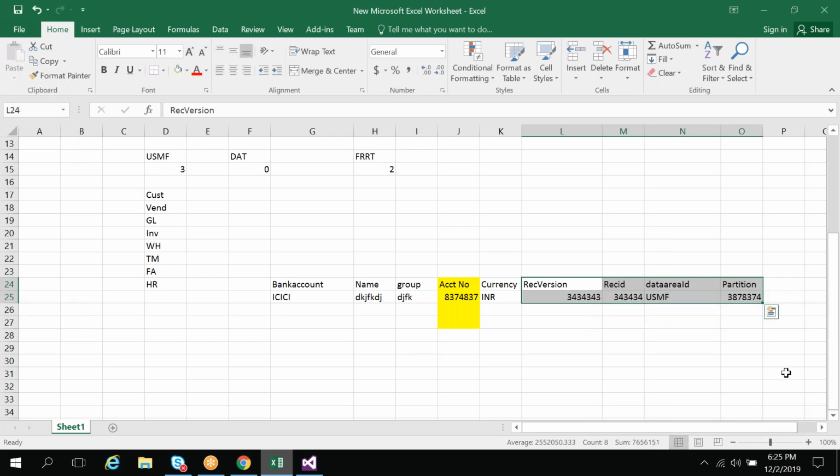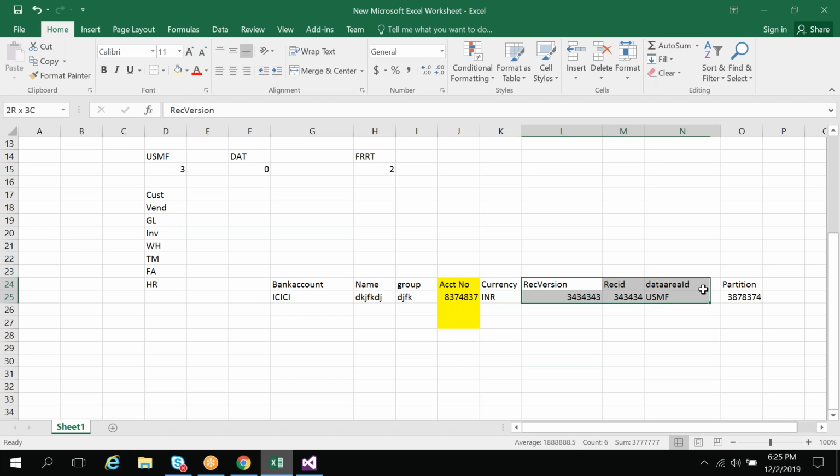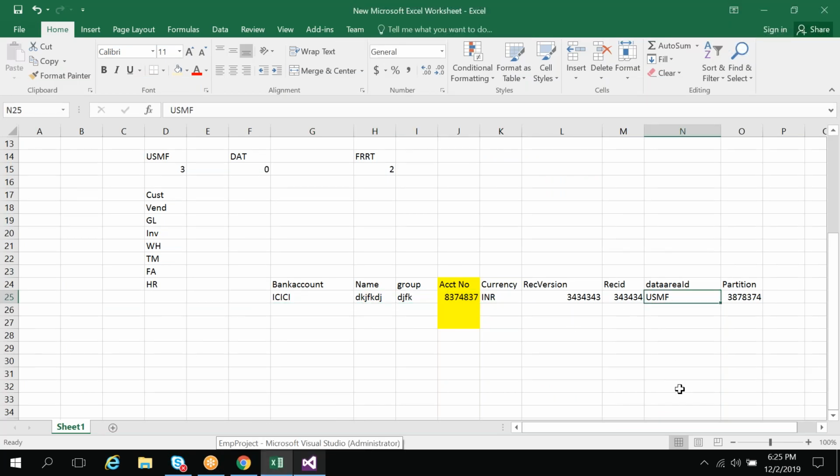This is the way the system will enter the data for these 4 fields. These are non-editable fields. These 4 fields are system fields. These fields are business fields. We can enter data only in these 5 fields. We can't access these 4 fields. The system automatically takes care of these 4 fields. For example, I just opened the USMF company. I'm creating a record. Then automatically the system will enter the company name in the data area ID column.